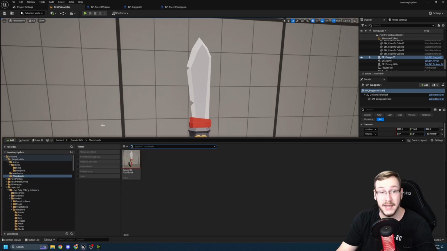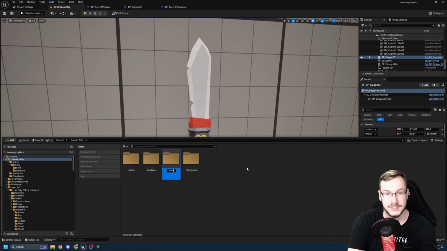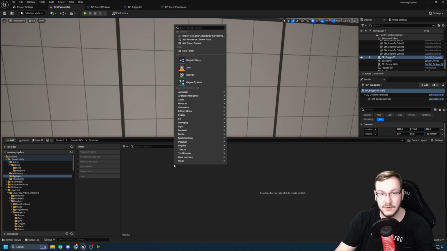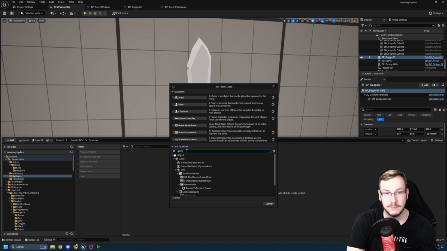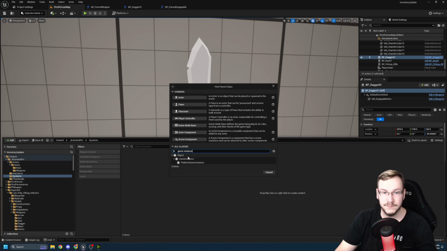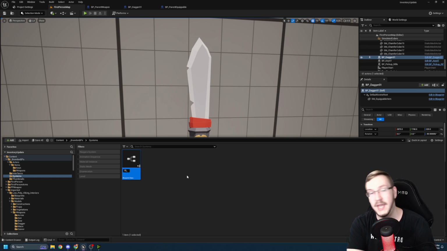And in order to do that, I need to create one for us to use. So I'm going to go back to my BP folder, right click, and create a new folder. I'm going to call this systems. Within systems, I'm going to right click and create a blueprint class. And I don't think it's here. Nope, it is not here. So we're going to open up all classes, and I'm going to type in game instance. And I'm going to call this GI, and then normally the name of the game. So like game instance underscore name of the game. So we'll just call this GI inventory.